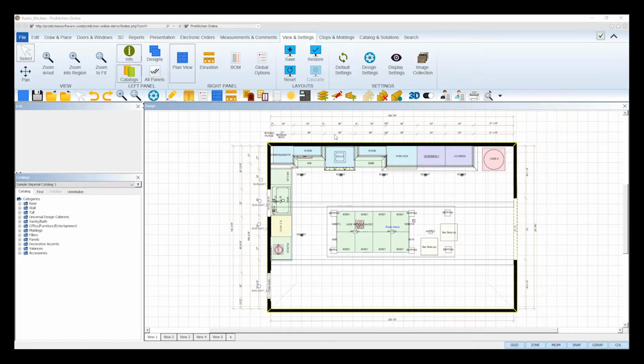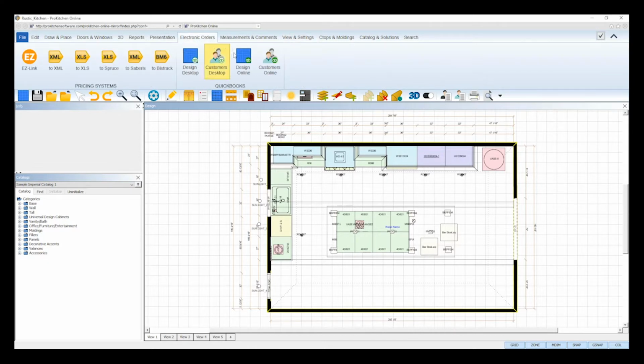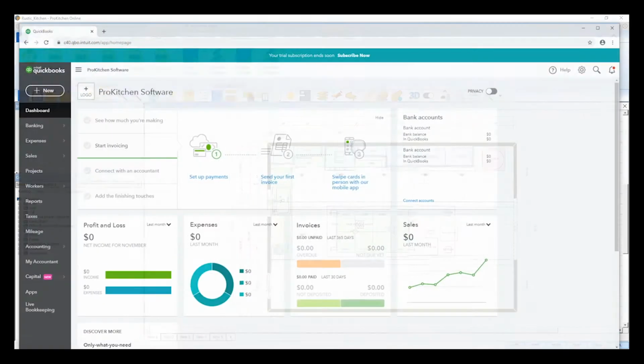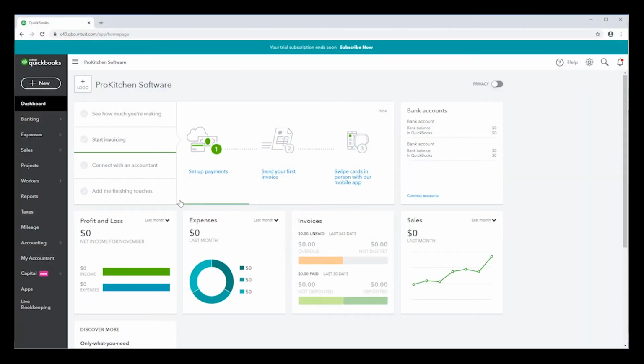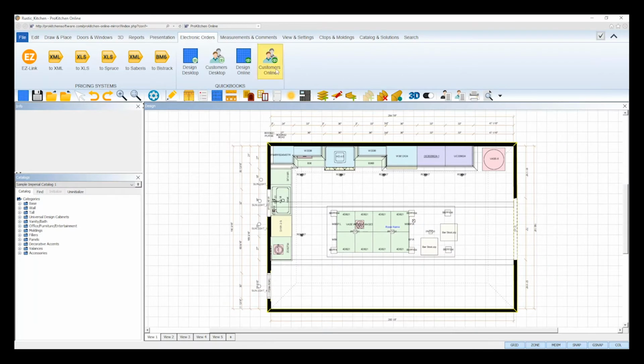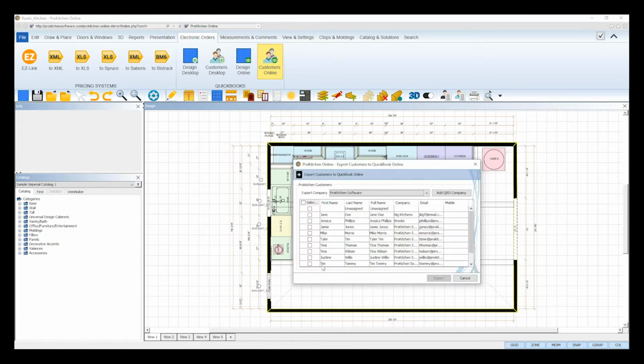ProKitchen 10.0 released a new integration with QuickBooks Online, which gives designers the capability to quickly transfer their ProKitchen design file information to their QuickBooks Online account with just the click of a button. Designers that use ProKitchen's customer database can also quickly import all of their customers and their information from ProKitchen to QuickBooks Online in the click of a button.